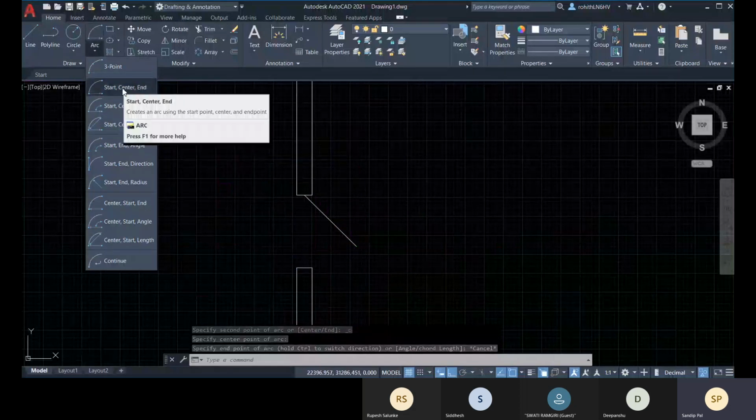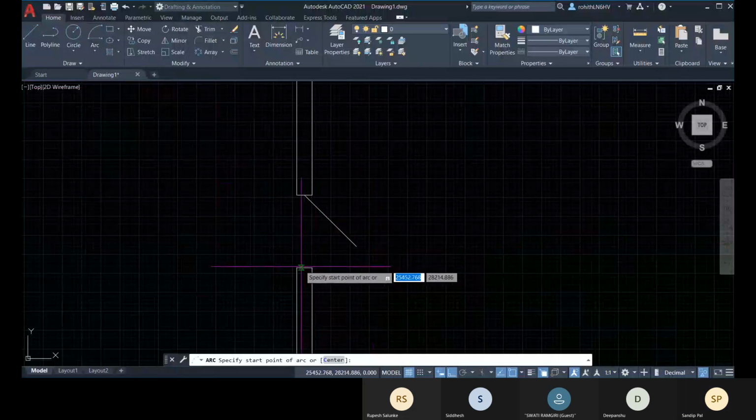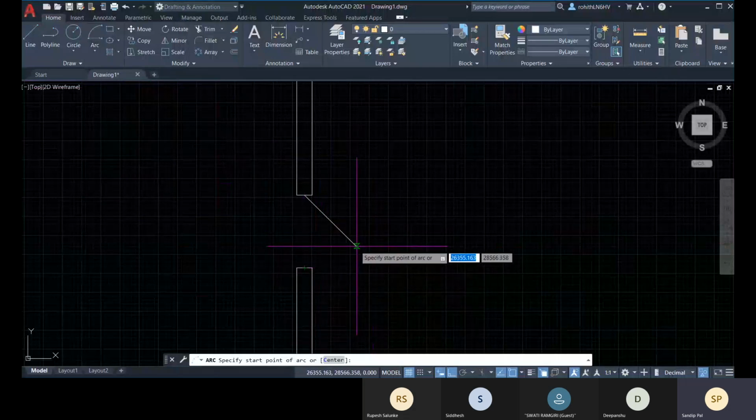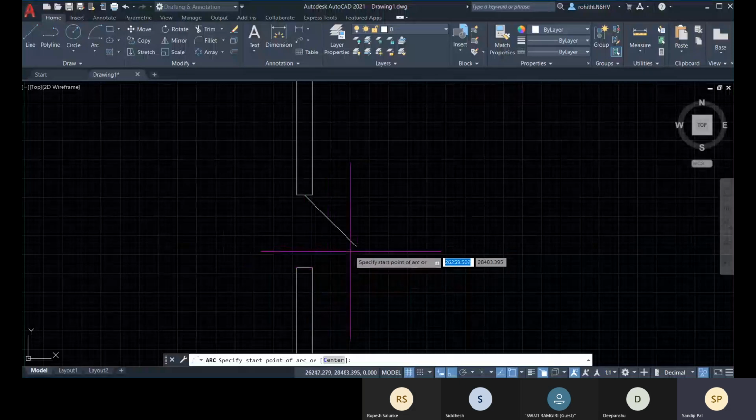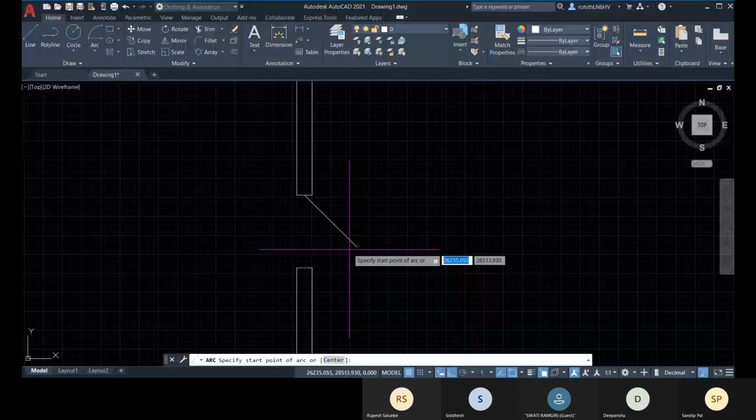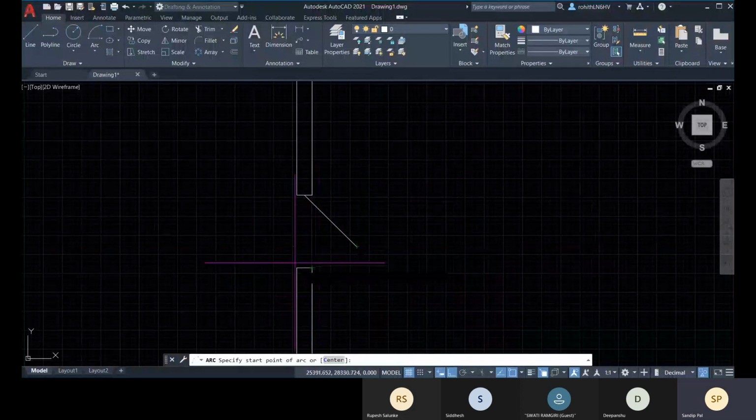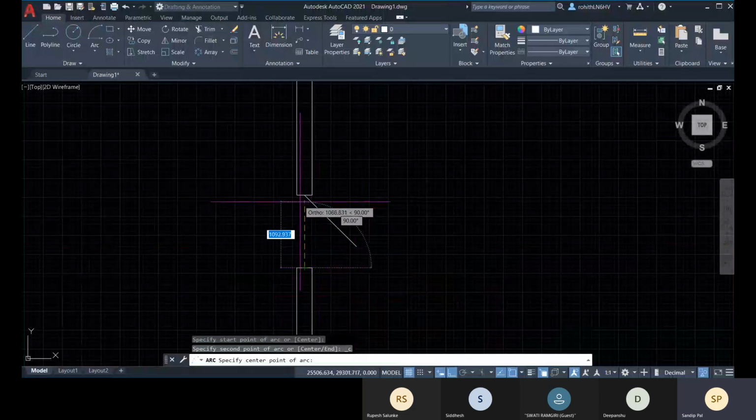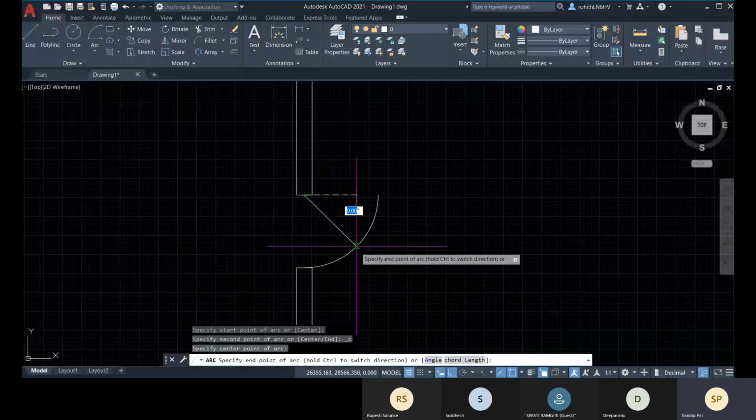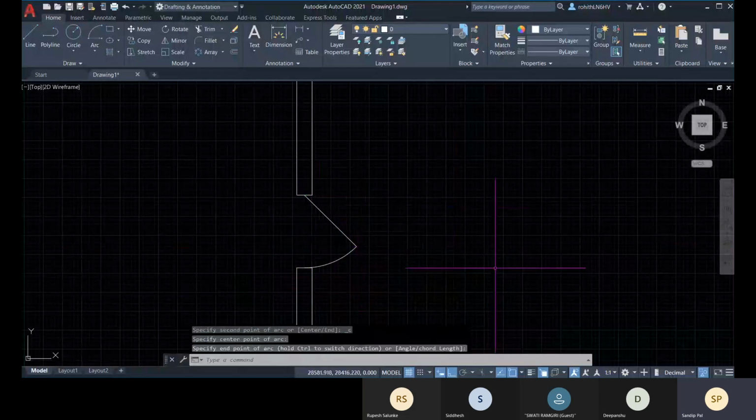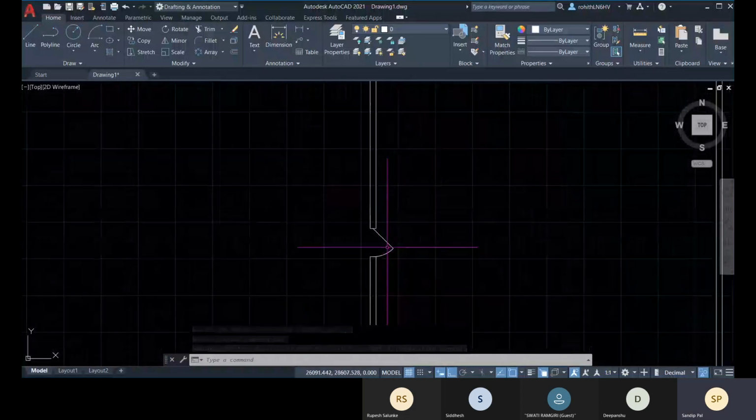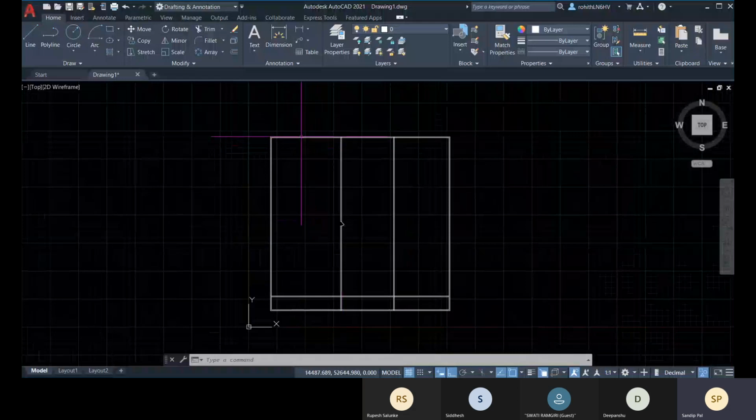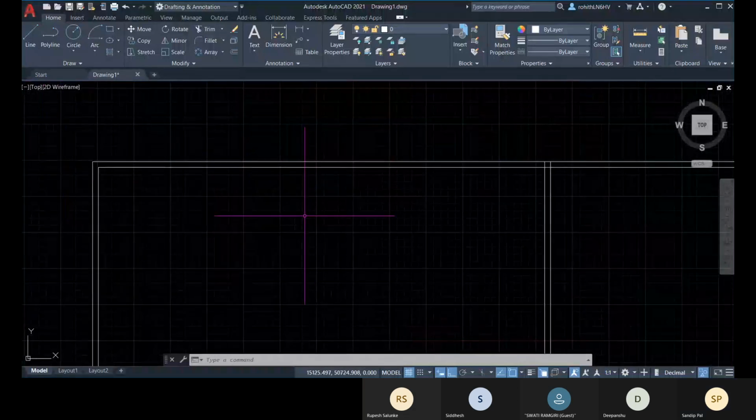If you are going for start, center, end, this is going to be the start, and if you specify this as the endpoint, then it will be placed in the anticlockwise direction, that is your positive direction. So this is your first point, then the center point, and this is the end point. Okay. So this way you can create your door symbol. All the things you can place very easily.